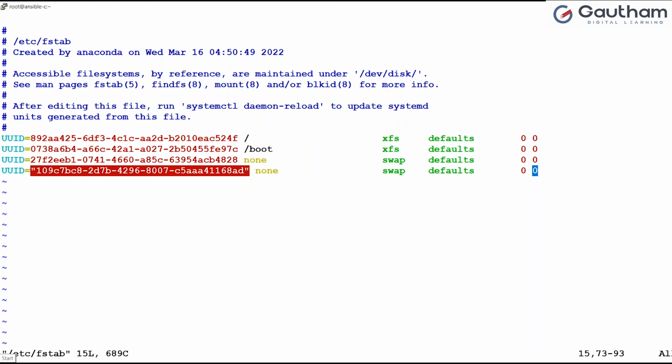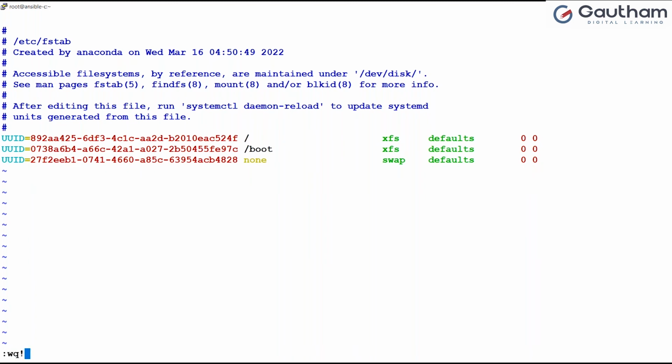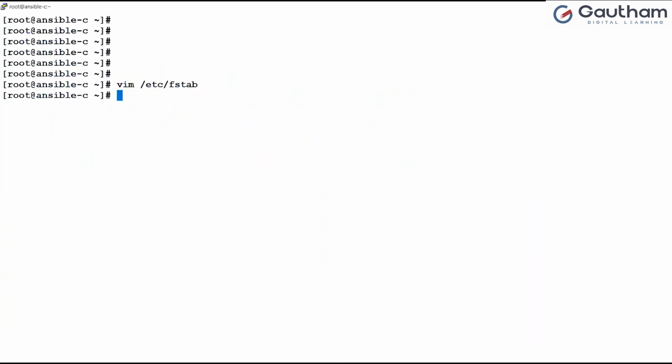To avoid unnecessary boot issues, it is better to get rid of the IDs or the entries which are not in use in fstab. So whenever you are planning to delete a partition, do not forget to remove the associated ID from fstab. So let me delete that line, dd. Let's save and quit.